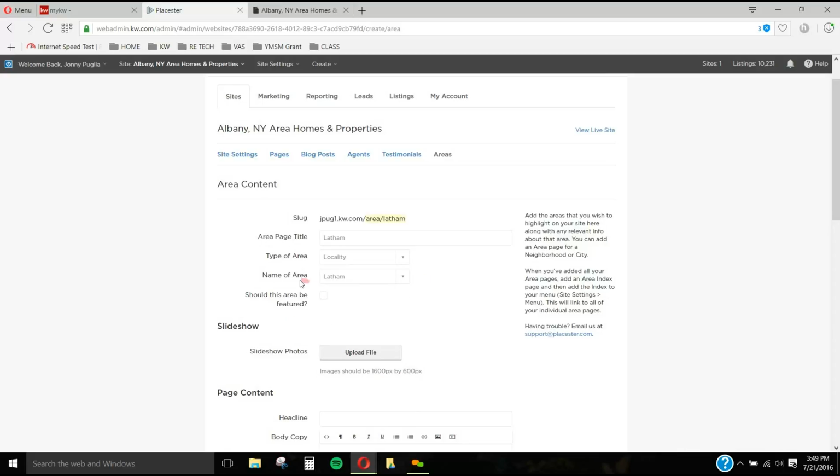Next, you see, should this area be featured? Now, you always want to check the box, and that will allow your area to be indexable onto a page, meaning that's required if we're going to be adding that area to the page to list the area, right? So for the public to see it, we need to check that box.